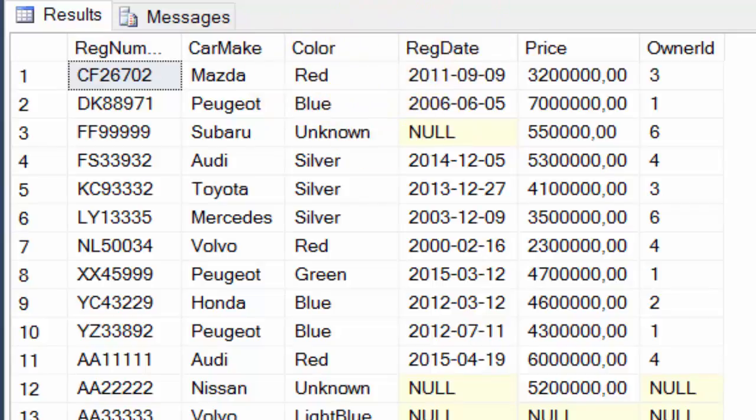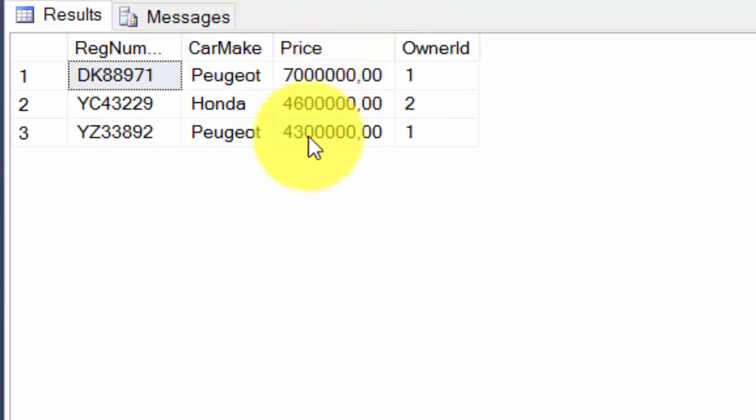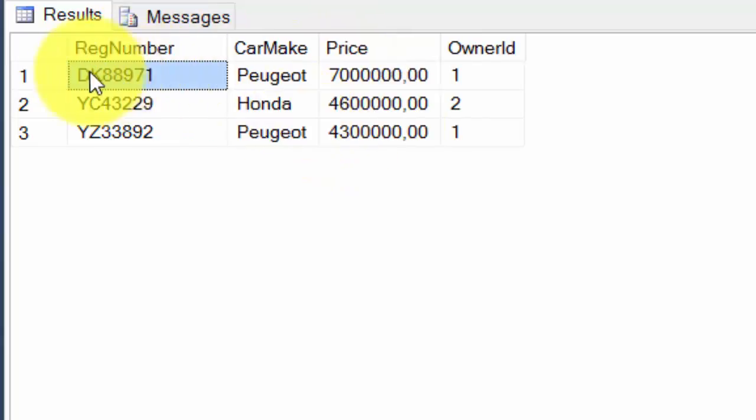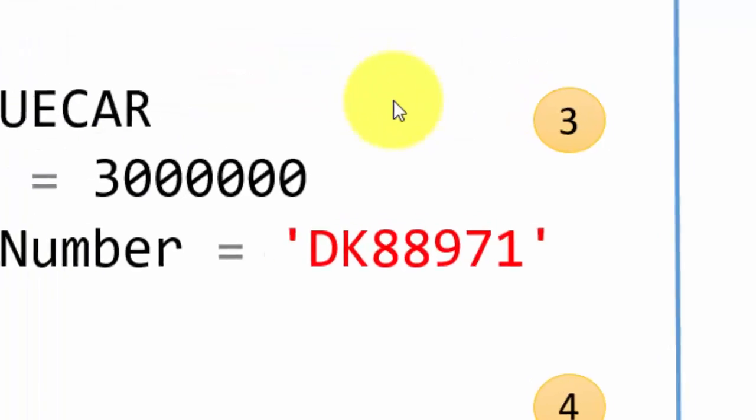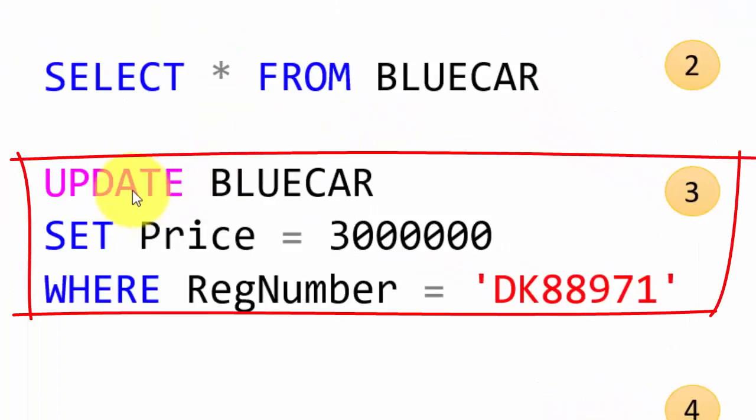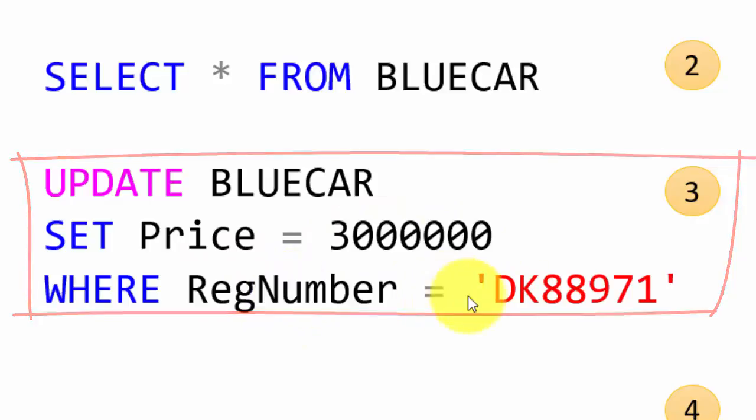I will list the content of blue car again, so I execute this one. I have these 3 rows. We see that the car with this reg number has the price 700,000. Well, in fact it says 7 millions. It wasn't meant to be that, but okay, then we can change it to, for instance, 3 millions. I can use the update command and write update blue car and set price to 3 millions, where reg number equals this one.